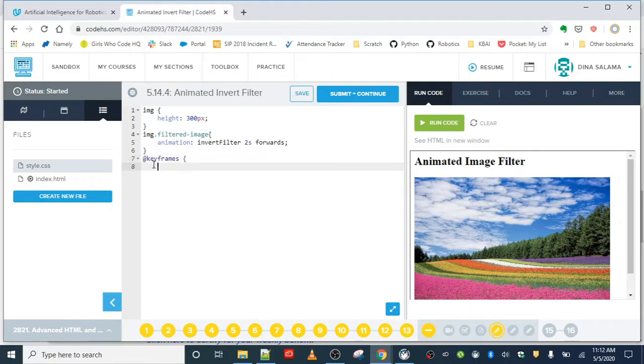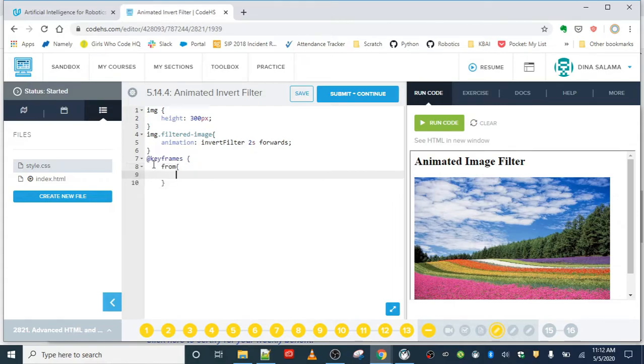Okay, and this kind of has two parts. The first part is where we're starting from, and this is going to be starting at the invert of 0%. That's the default mode that your photo is in. The second part is where you're trying to end at. So that's the two parts. And here we're saying we want to go to invert at 100%. All right, so that should complete the animation code for this exercise.